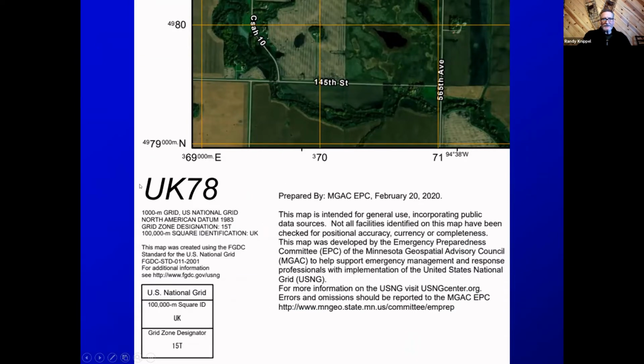We also include this information that you see in the lower left corner, where we have the standard grid, the size of the grid. We reference the US National Grid, the grid zone designation, and this grid zone designation box. That's all a part of the standardization.